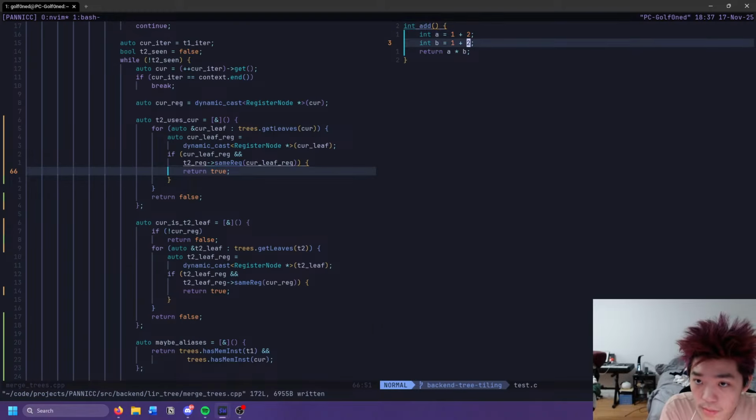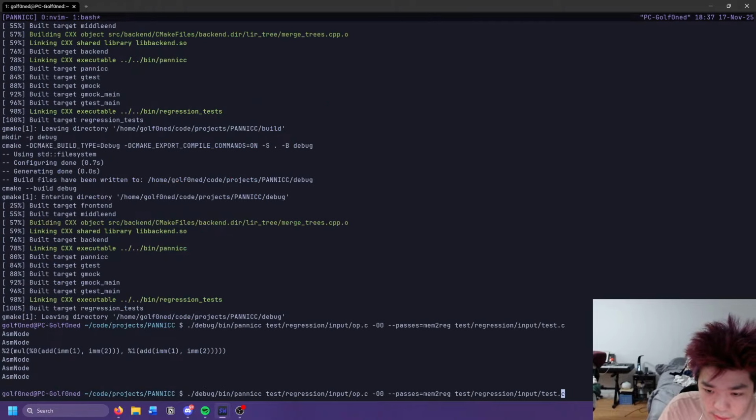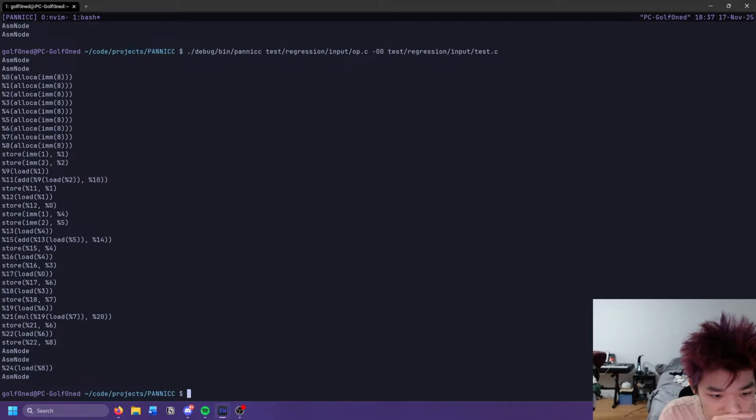Okay. That merged properly. Actually, let's undo that. Let's try that without mem to reg. Oh, it actually does things. It merges that load in. That's nice.